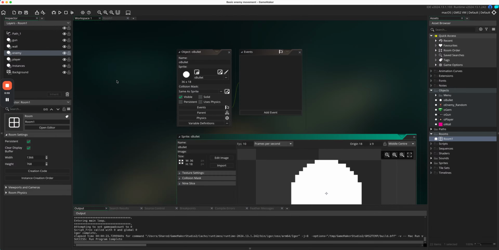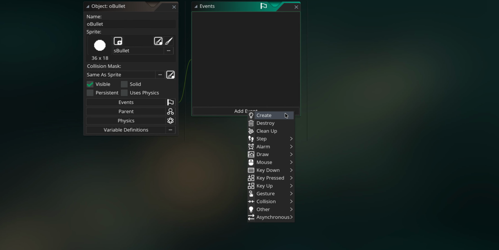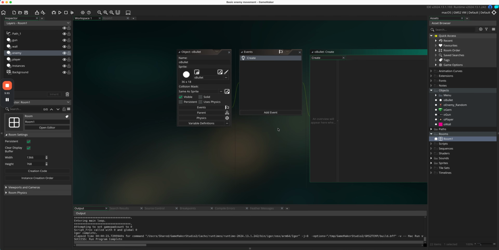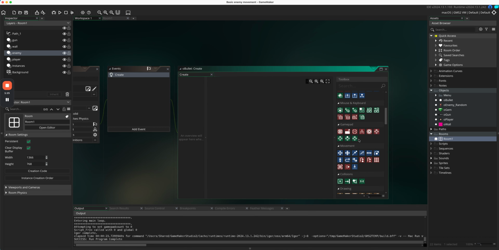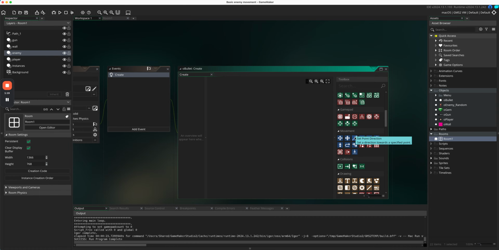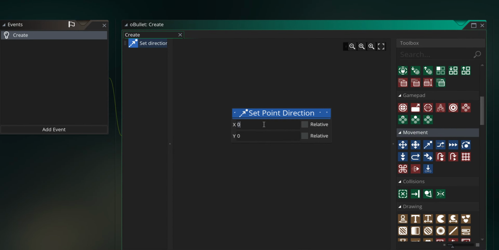Now in this, what we are going to need to do is make an object called OBullet, and we're going to start off by using a create event. So I'm just going to go to add event and then create. And then we're going to add a few different code blocks here. So we're going to look down for something called set point direction. Now it's this option here, and you can see it's got a 0 for the X and a 0 for Y.